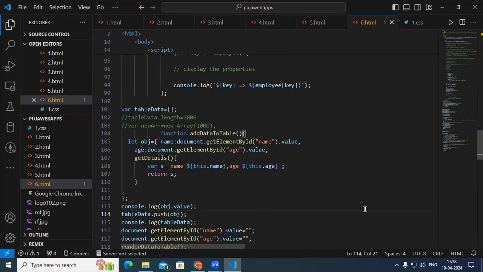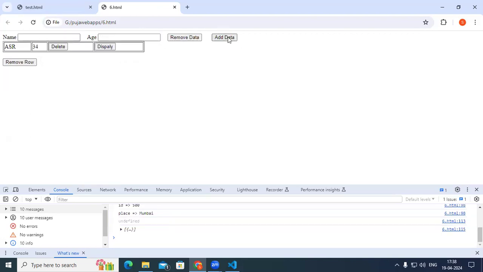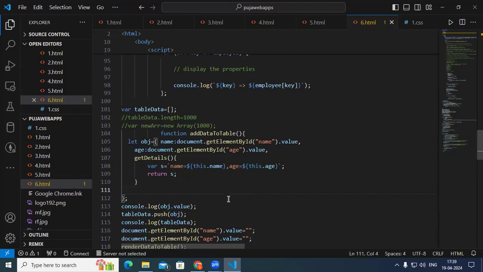What do I get? See in this. Here it is ASR, followed by age is 34, add data. Still it says undefined. It is saying here undefined. So let me try with some other thing in such cases.